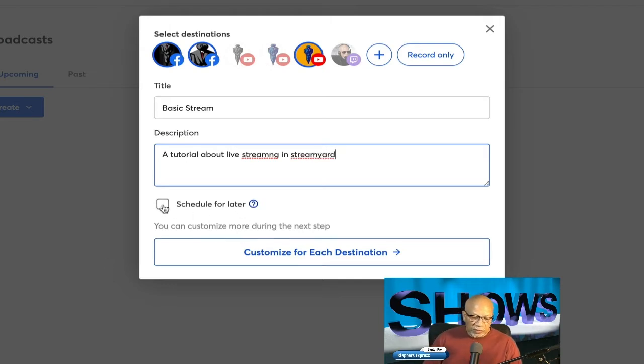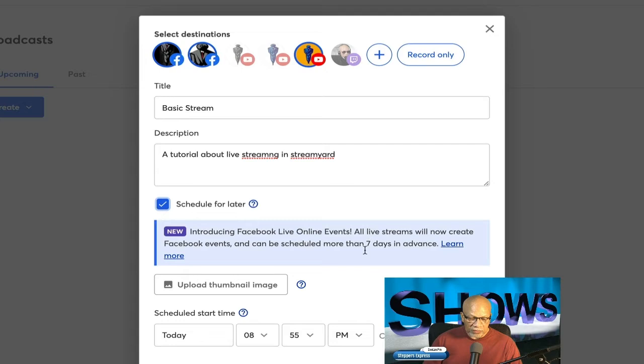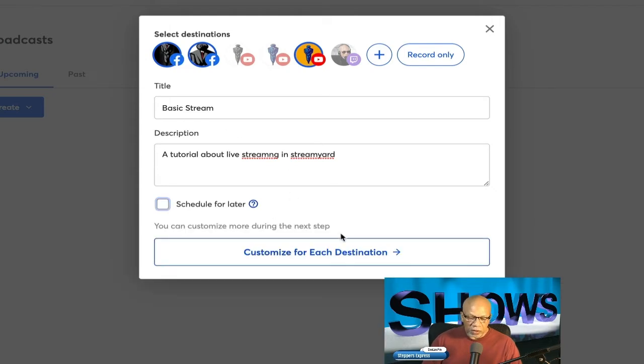Okay, so now you see where we can schedule a recording. If I click here, I can schedule a recording and then customize the destinations. We're not going to schedule a recording, that's another tutorial. But if you were, you can customize each destination, and we're going to click that button.